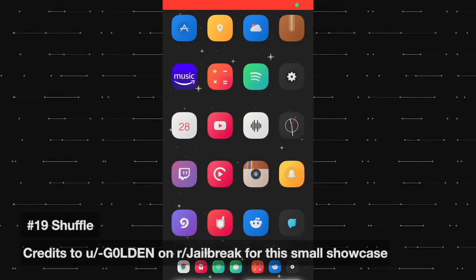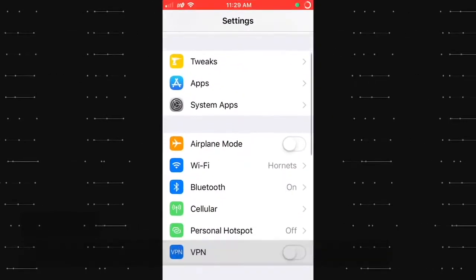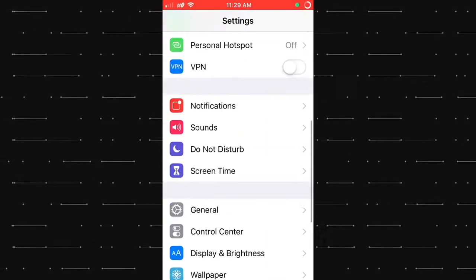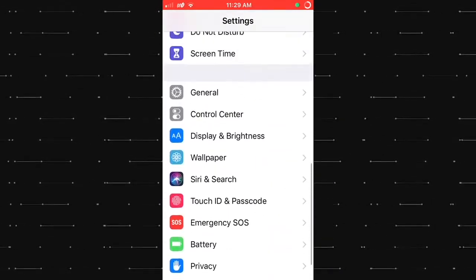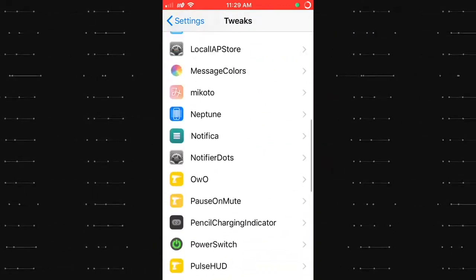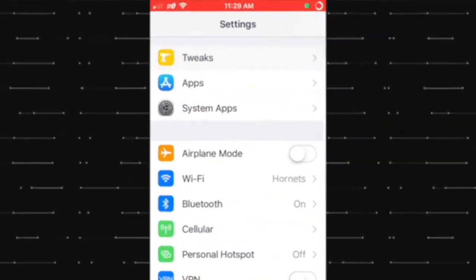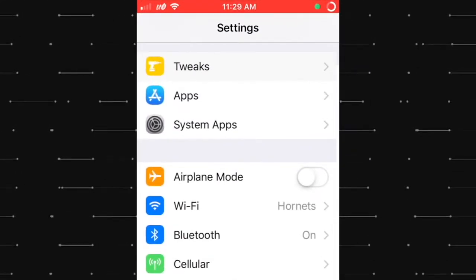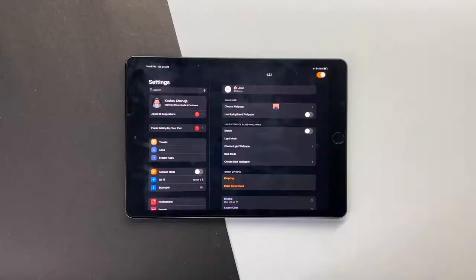Well, ladies and gentlemen, Shuffle. This is a really great tweak. I should have mentioned it earlier. Well, what this tweak allows you to do is organize your settings. It puts all your tweaks, apps, system apps in subfolders, so it's easy for you to navigate.